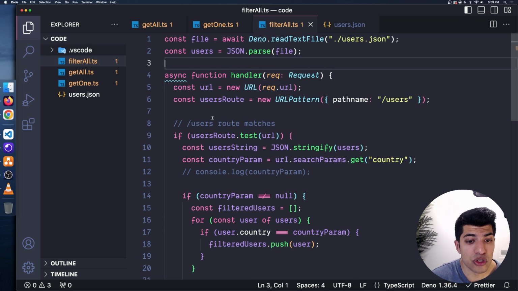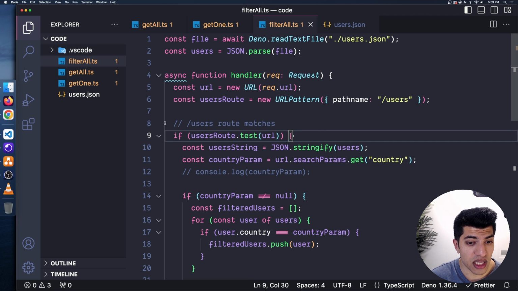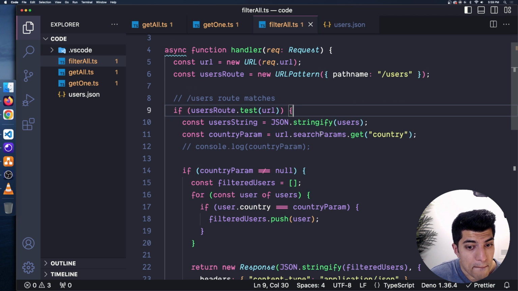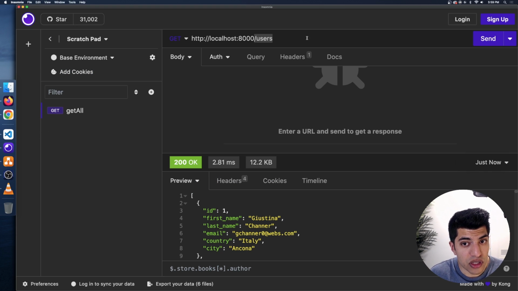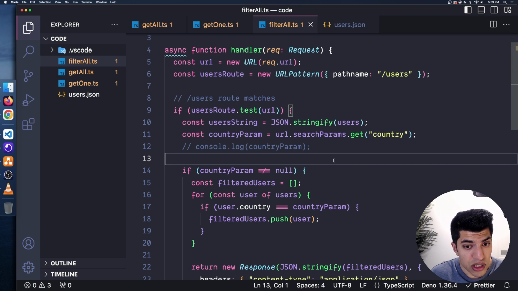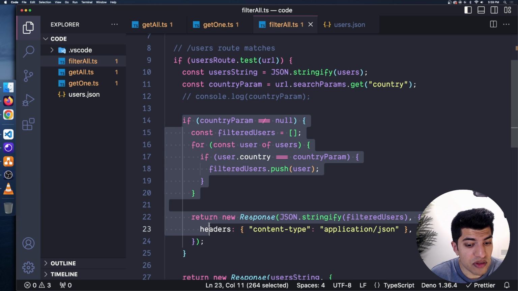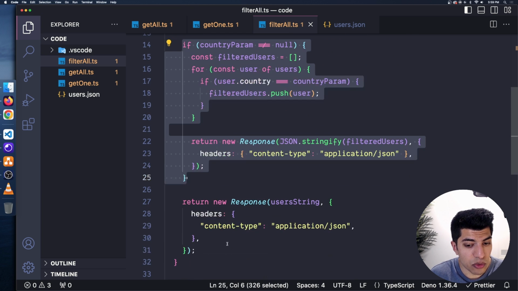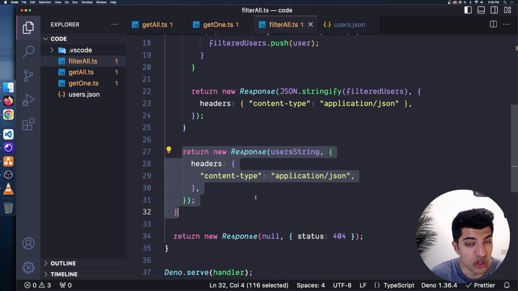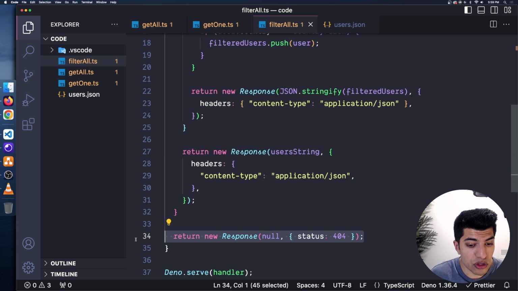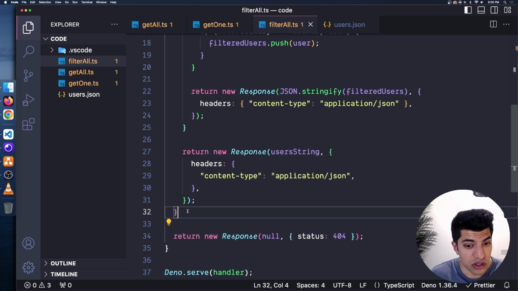But what we're doing is we're checking for matching the /users plural route. Now, in this particular example, we can do two things. We can either have a filter, right? So we can either have no filter like this, or we can have our filter like this. If we have no filter, then that means none of this is going to match, and we're going to return our users string directly, which is all the users. We return a 404 if we're not looking for users at all, otherwise we return all the users if we're just looking for /users.